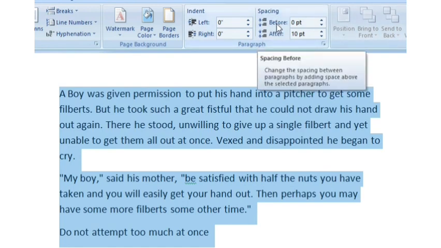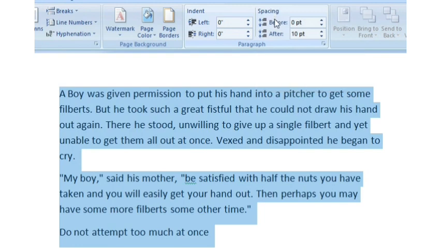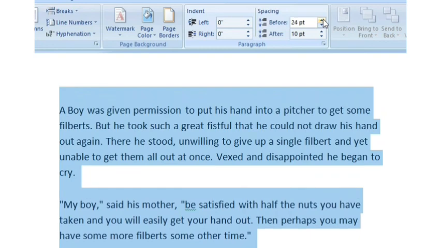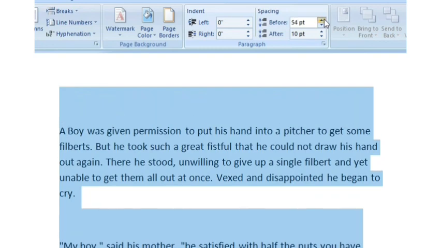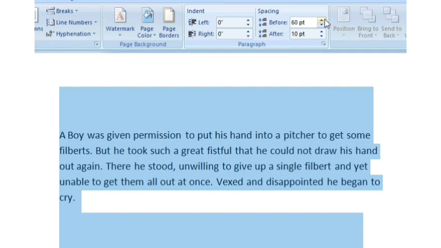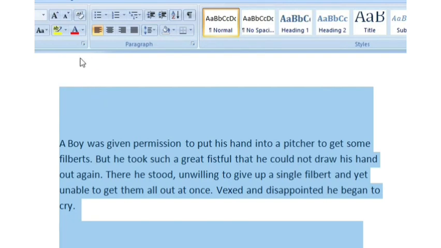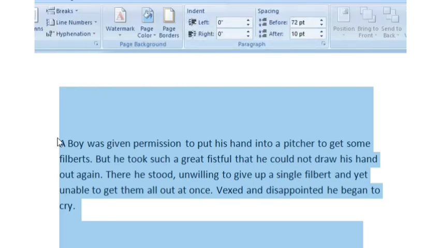Now, what will happen when we increase the value of Before spacing? Under Spacing, there are two options, Before and After. What will happen when we increase the value of Before? Let's see. Now you can see the whole paragraph is moving down. That means it is increasing the value. Before means whenever we write the first alphabet of this paragraph, the space before it will increase.